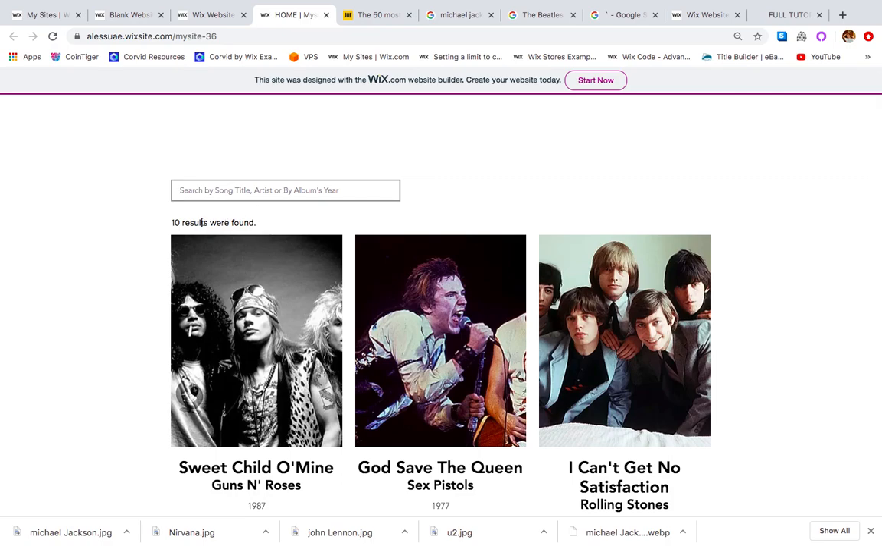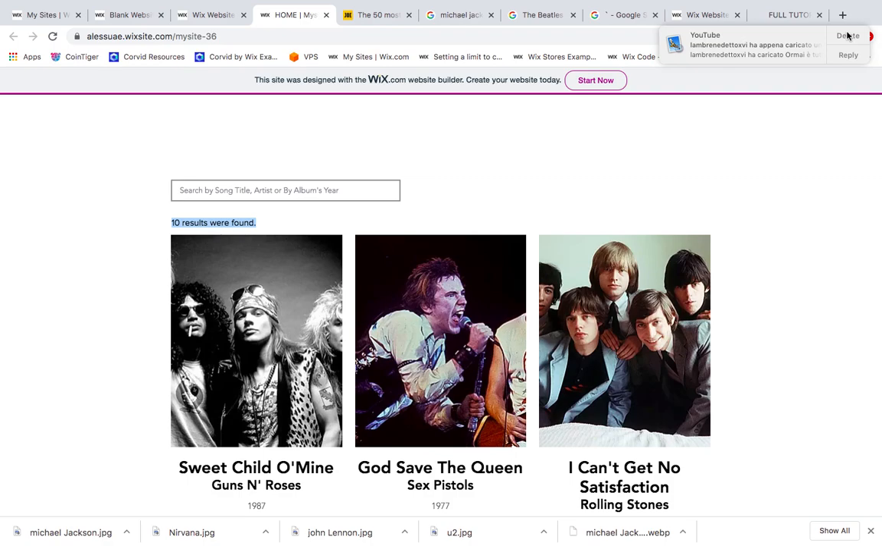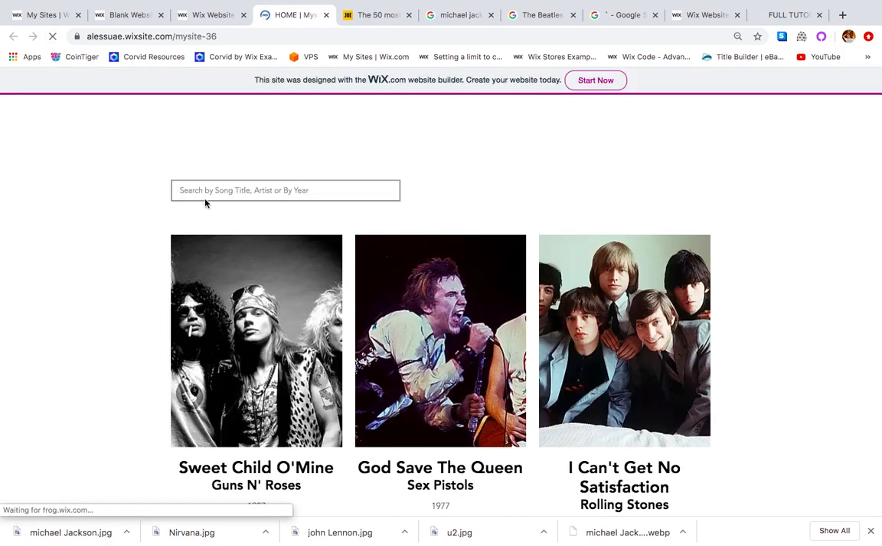As you can see here, I have 10 results that were found when the page loads. By the way, we can hide this text once the page loads. I can show you later how it looks. You can see here I have a search bar, and I have a placeholder which says search by song title, artist, or by, sorry, this one must be refreshed, it should be by year, not by album's year. Let me try. Okay, search by song title, artist, or by year. Oh yes, you see I hid the text on load already.